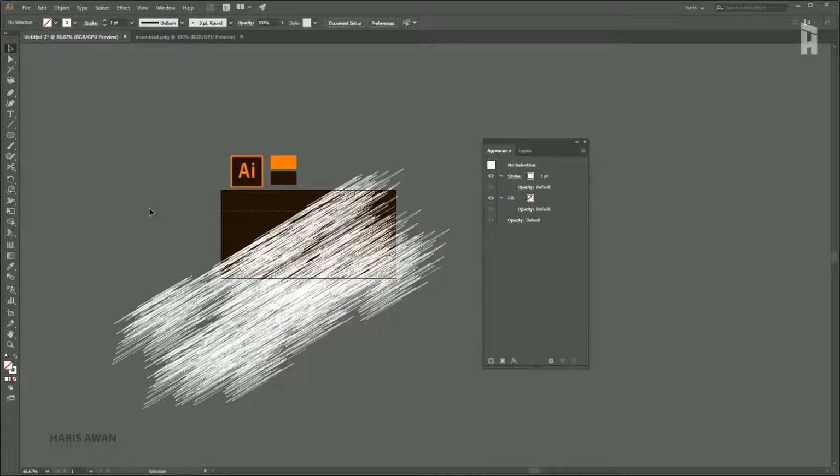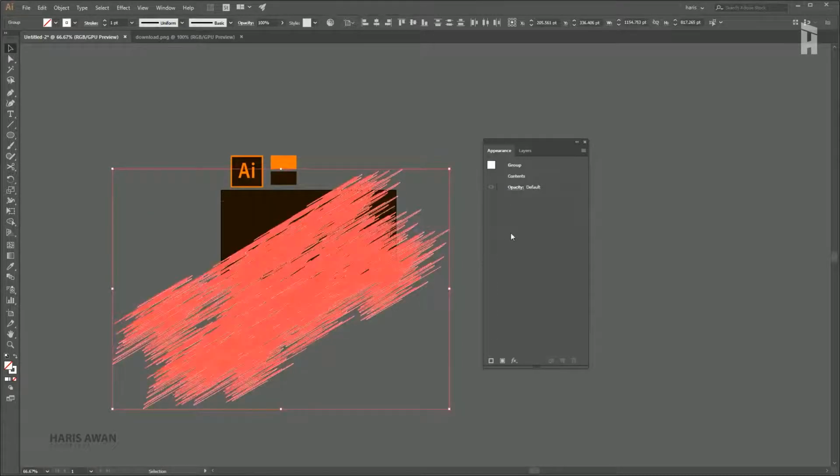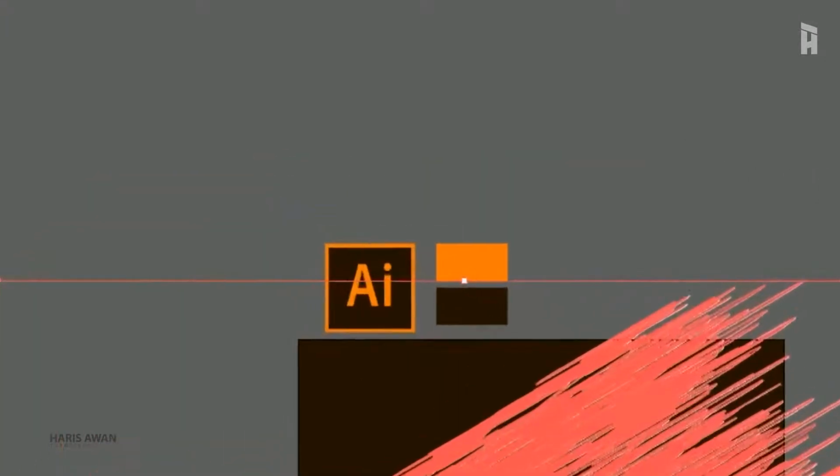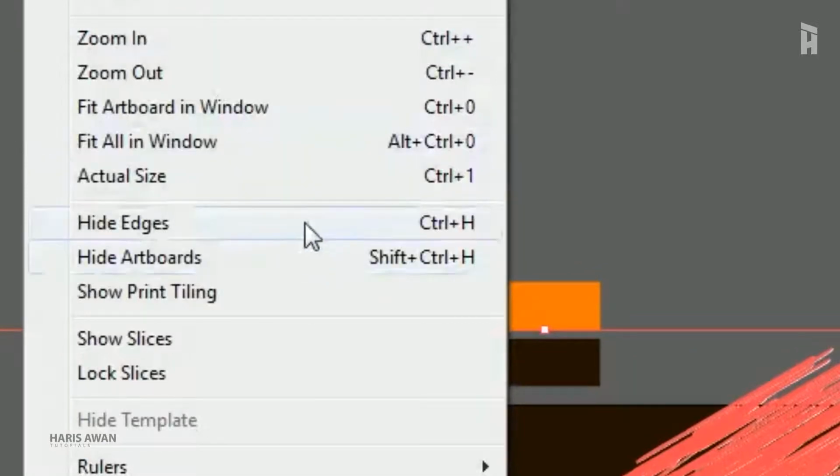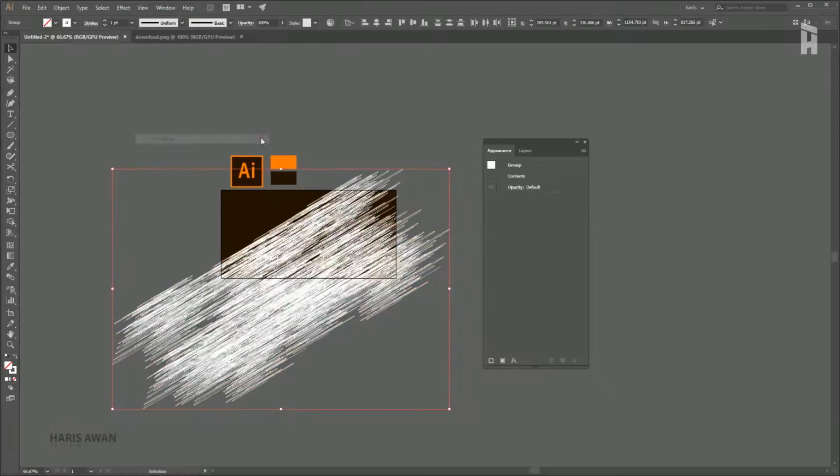And now select all the layer. Here is the disturbance to me. The lots of red line here. We cannot see the actual path. Now solve this problem. Go to the view menu and check this hide edges, or by pressing Ctrl H or Command H on a Mac. And now see this, our design is visible.